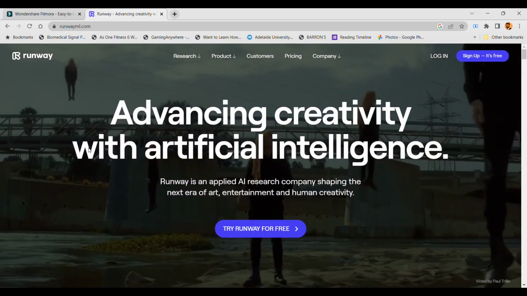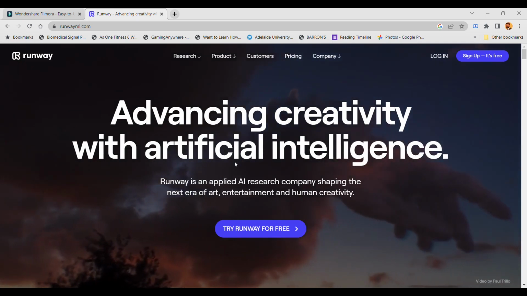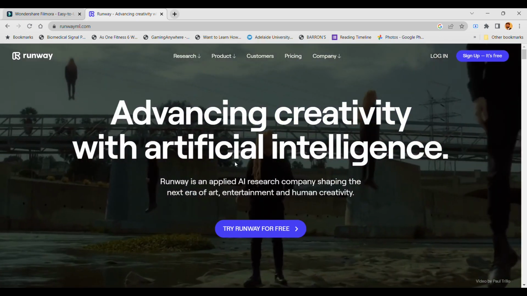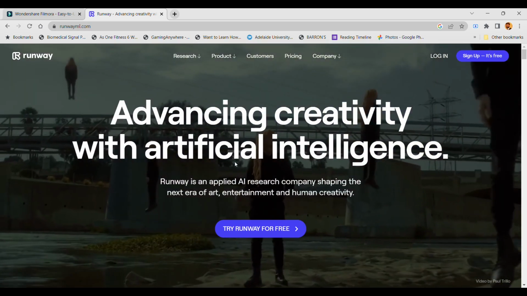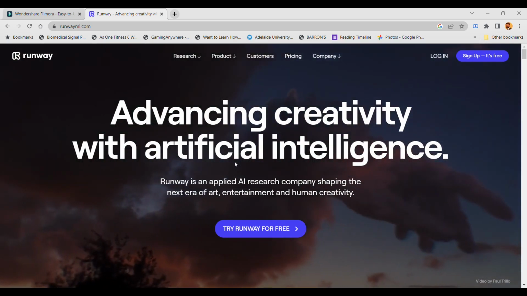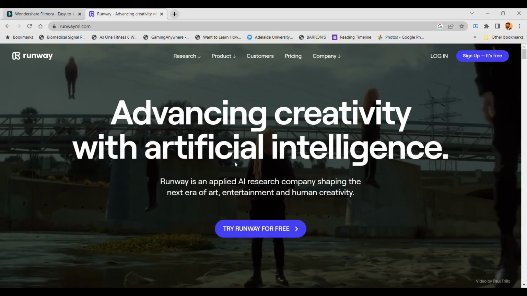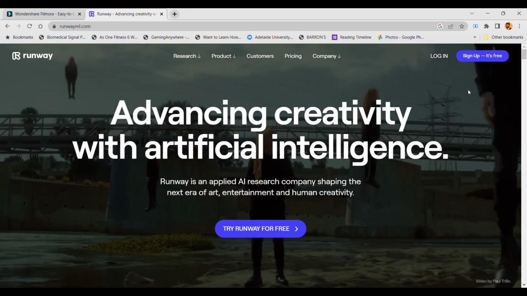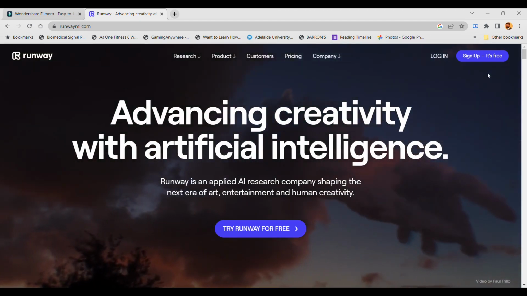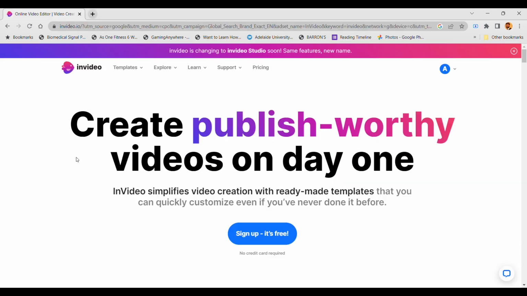Runway ML specializes in creating stunning video effects through the power of AI. By analyzing your videos, Runway ML suggests the best places to add effects, whether it's eye-catching visual enhancements, automated color grading, or seamless video transitions. With Runway ML, you can easily elevate the visual impact of your videos and captivate your audience.